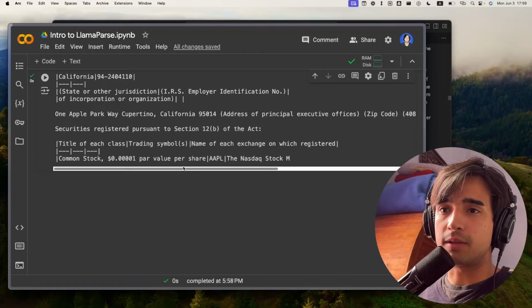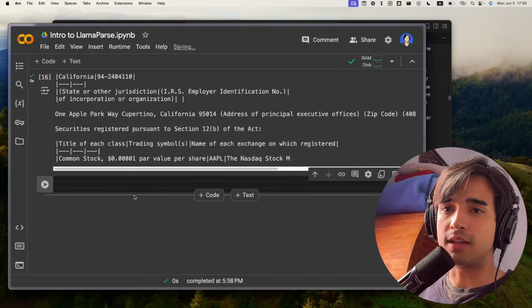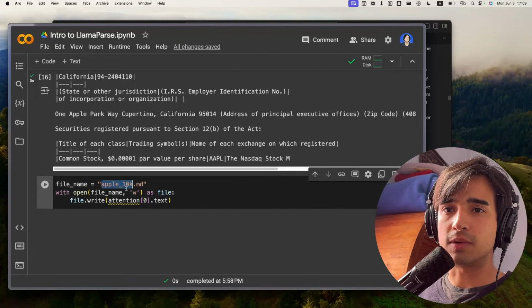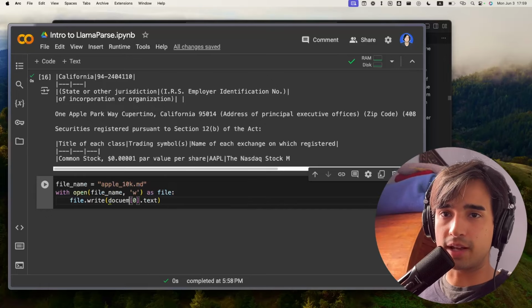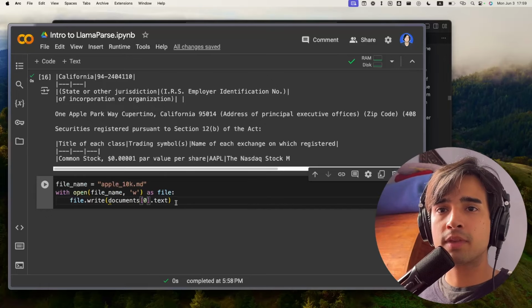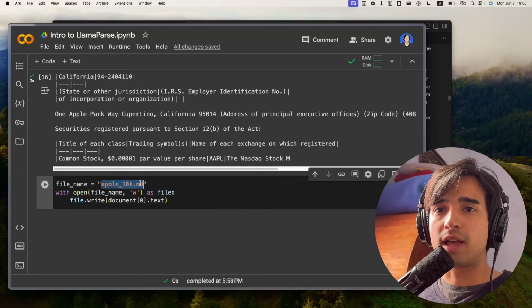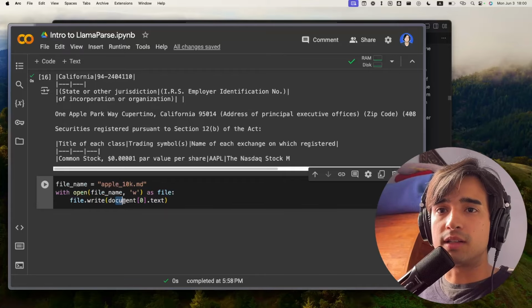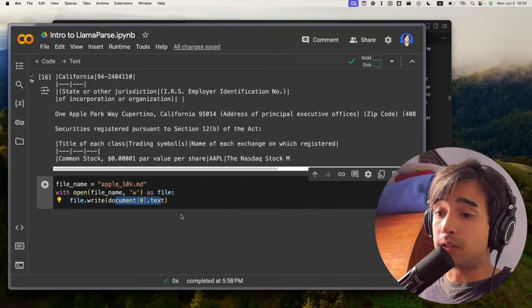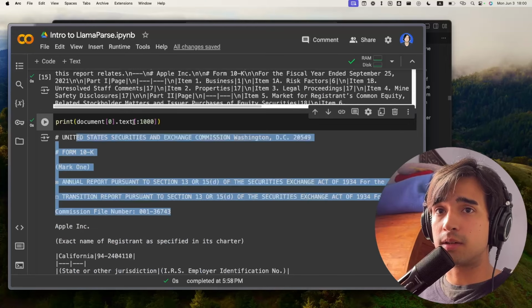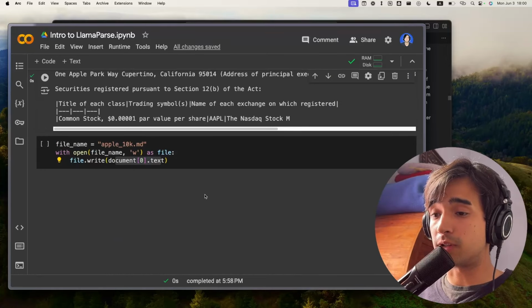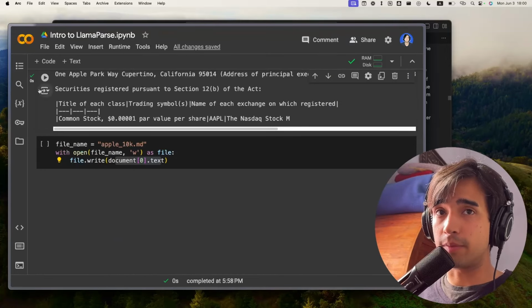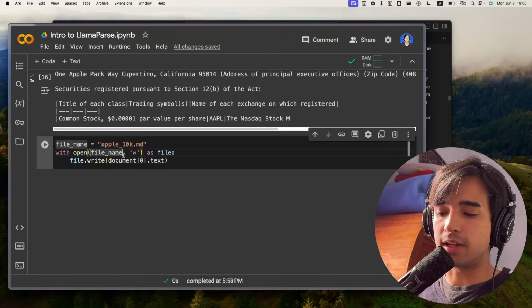So I'm going to show you that in a moment. Let me just actually export the Markdown file for you so that you see what's actually going on. Here we actually named it document. So just to be clear what is going on right here, I am creating a new file called apple10k.md, and I am writing into it the contents of document0.txt, which are basically just the contents that were exported from the PDF. So I'm just going to run this right here.